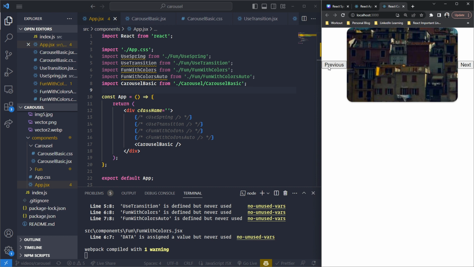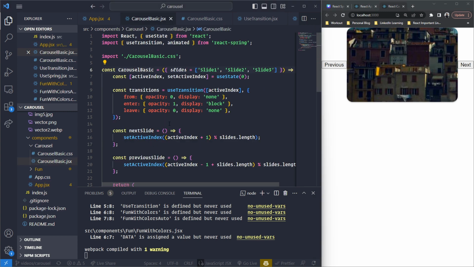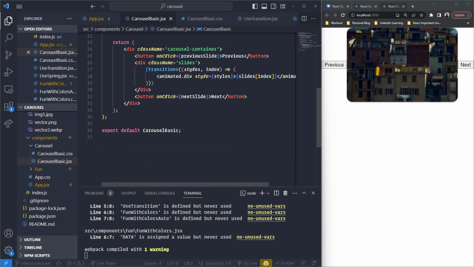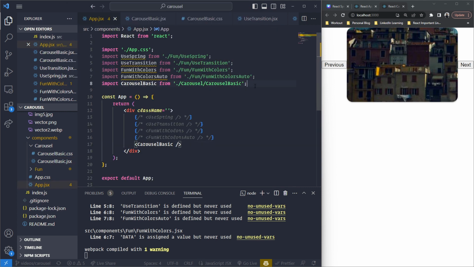But let me tell you, this is going to be very, very simple and this is going to be a short video. I know my videos are long, but this one's going to be short, don't worry, because this is literally nothing. In this we have to have the same code as Carousel Basic, but instead of showing the text, we have to show the image. That's it, nothing else. So let's quickly jump onto it.